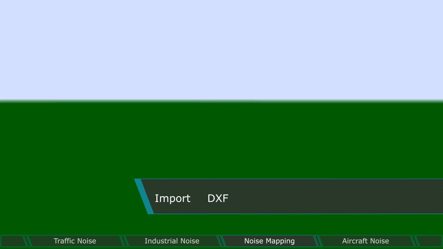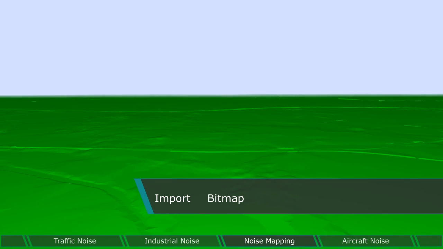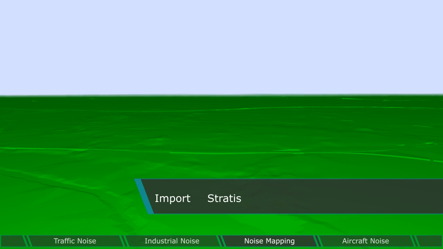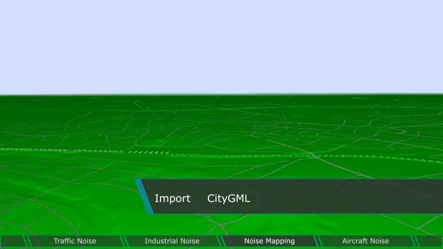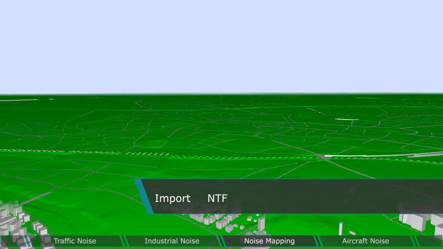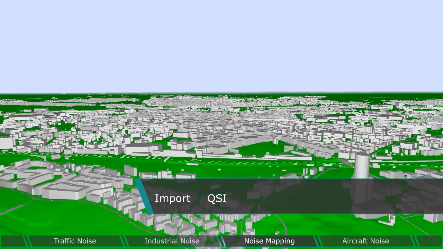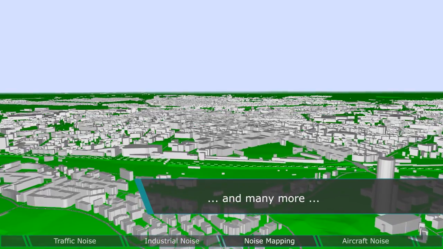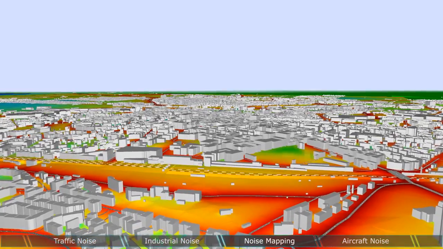A main early step in noise mapping is data import. CadnaA offers a huge variety of import formats. You could, for example, start importing a digital terrain model and go on with DXF or shape import, roads, railway lines, buildings. All necessary attributes are included when importing shape files. This is a suitable base for calculating noise distribution.